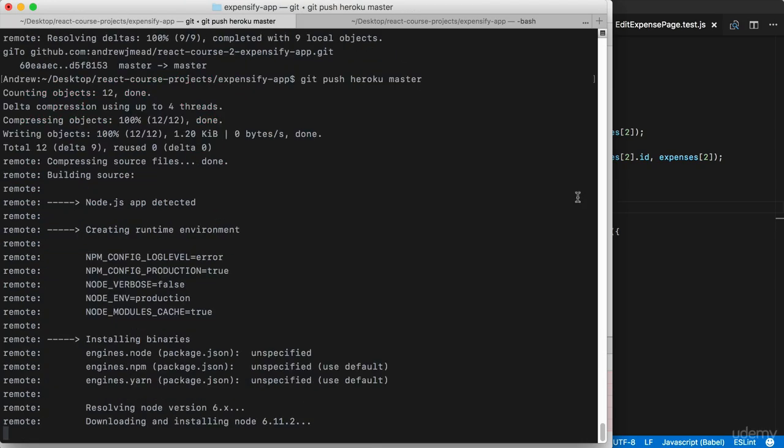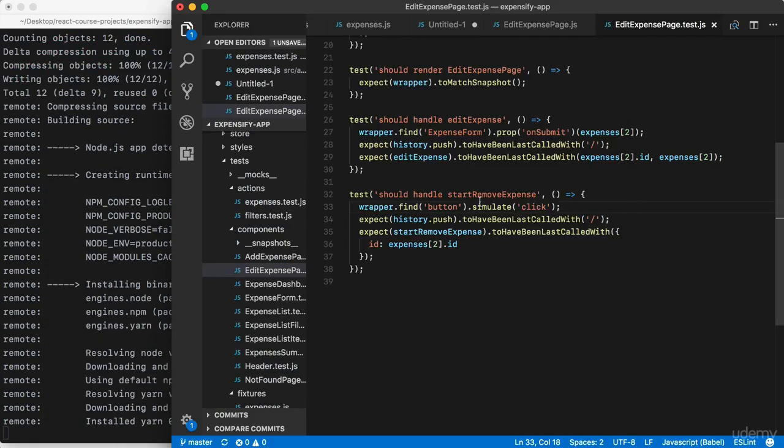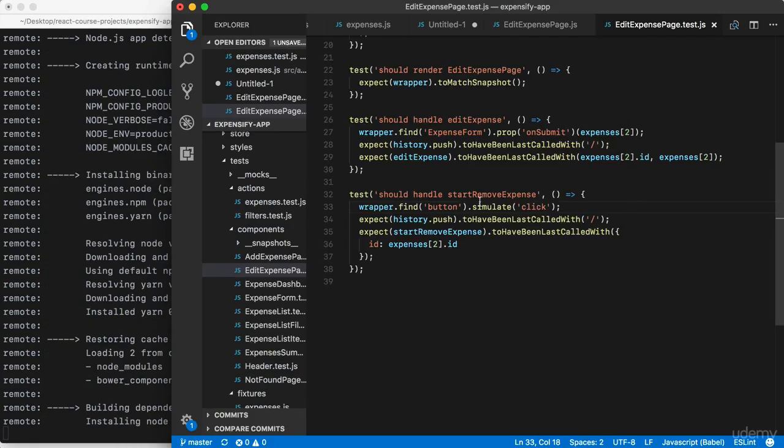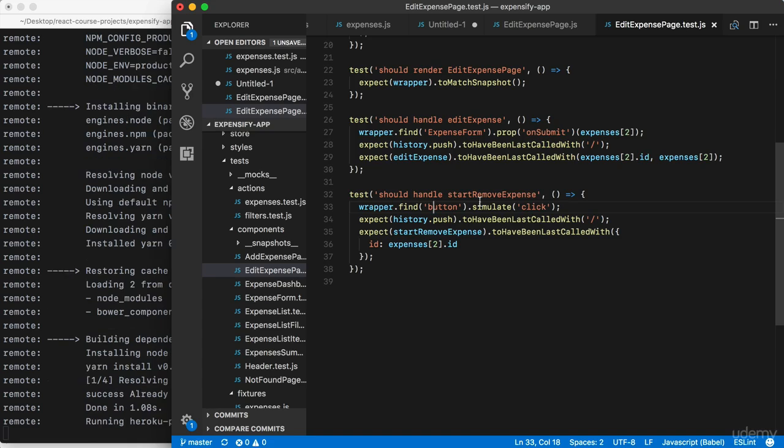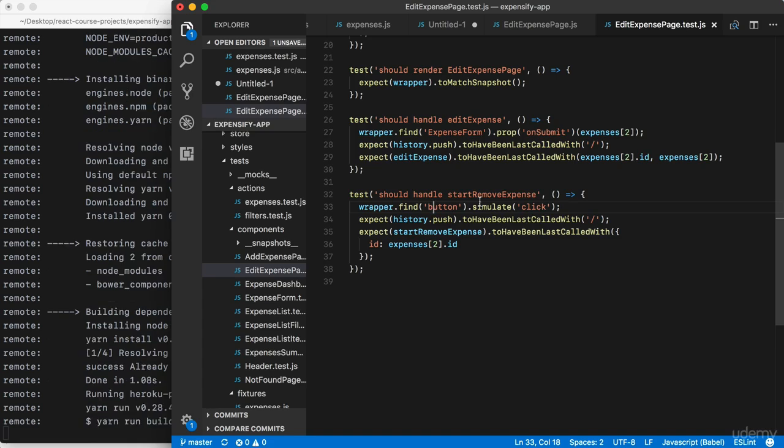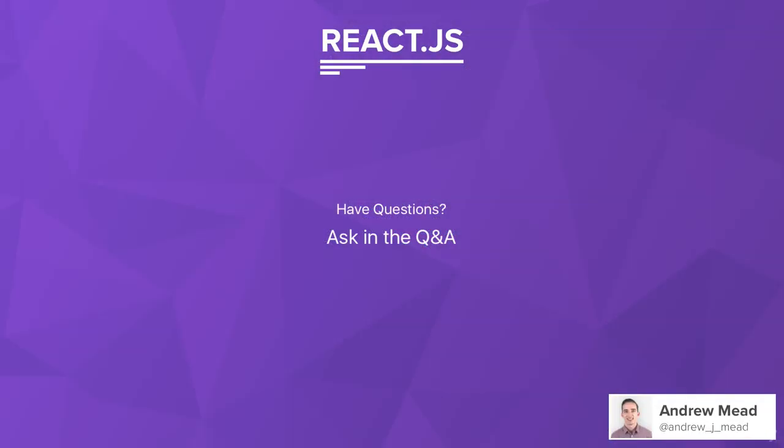This is the end of the video. We wired up the ability to remove the expense. In the next and final video for this section, we're going to wire up the ability to actually edit our expenses on Firebase. I'm very excited to get to that, so stay tuned and I will see you in the next video.